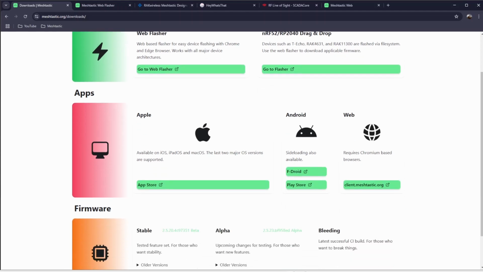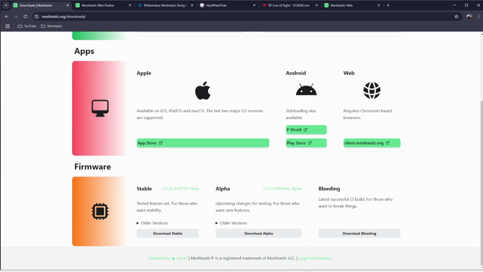Then you have the Apple app, Android, and then the web store. And then it also has the firmware. So basically what the firmware is, there's stable, which is exactly what it sounds like. It's stable. Alpha is for people who are willing to take risks to try out newer features, and bleeding is kind of like do your own thing, break it, and rebuild it. So we're not going to touch alpha and bleeding. We're probably just going to stick with stable, because that's going to be more tailored to being consistent and being able to not have any malfunctions while we're trying to do operations.